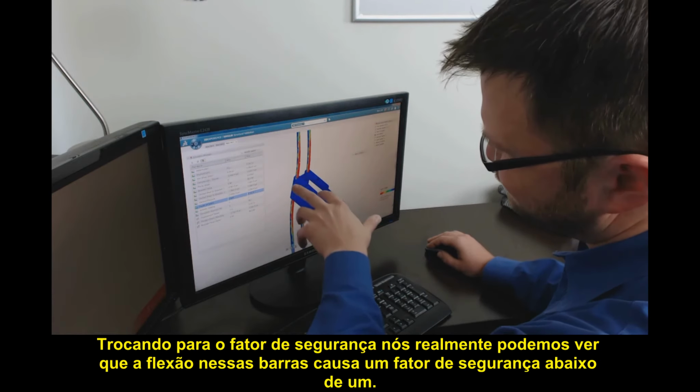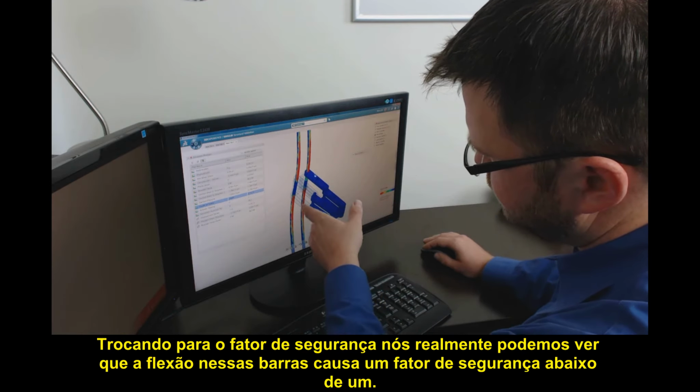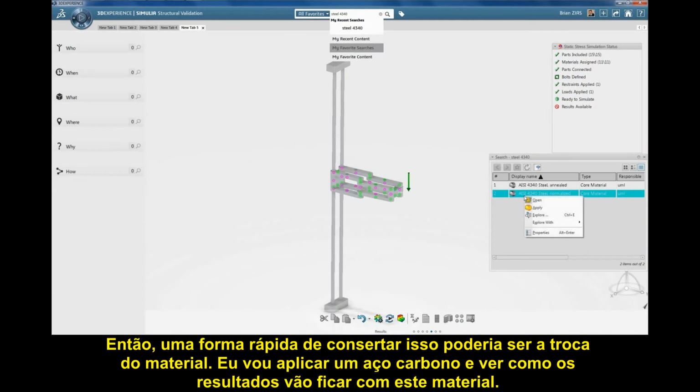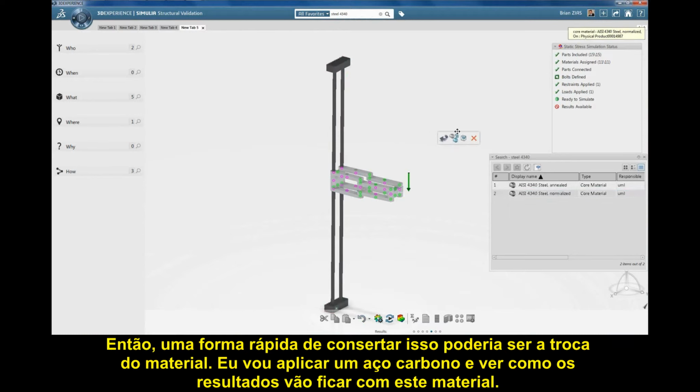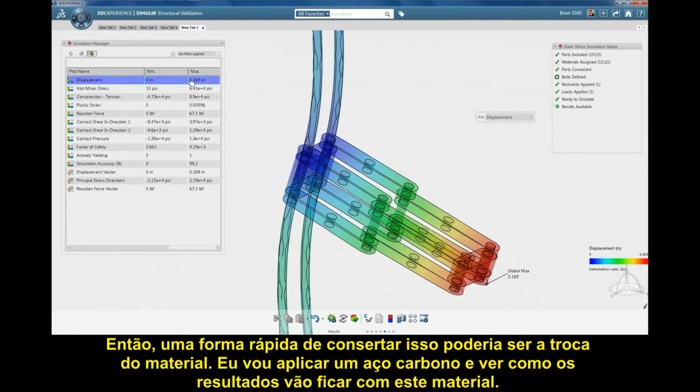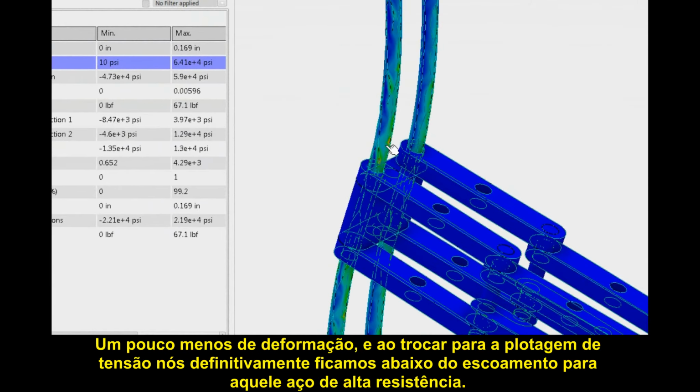Switch over to factor of safety, and we can indeed see that the bending in these rods, factor of safety is below 1. So a quick fix for this might be to change the material. I'm going to apply a carbon steel and see what the results look like with that material. A little bit lower deformation.